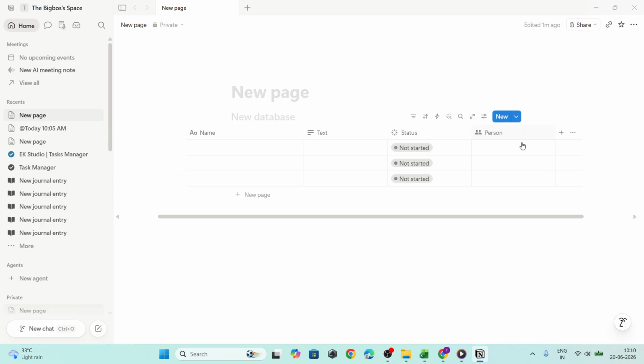As you build out your Notion setup, adding the right columns can make your database much more organized, searchable, and practical for everyday use.